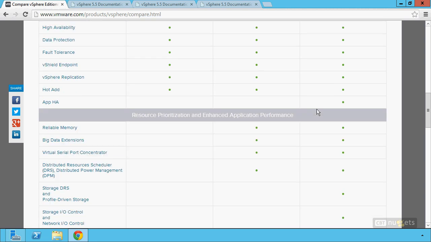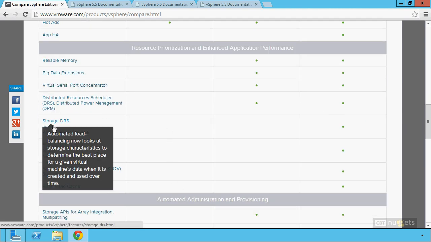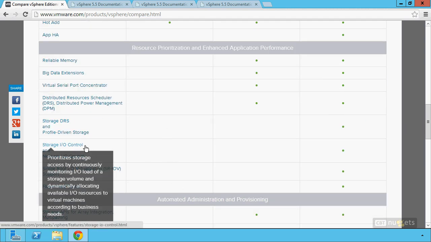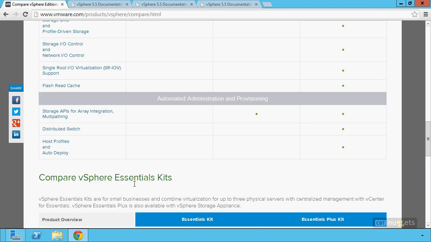So we'll be talking about App HA, we'll be talking about storage DRS, we'll be talking about storage I/O control, we'll be talking about distributed switches and host profiles. If you've got the ability to spend that money on the higher editions, some of these additional functionalities can actually be really useful for you, particularly as you scale that environment.